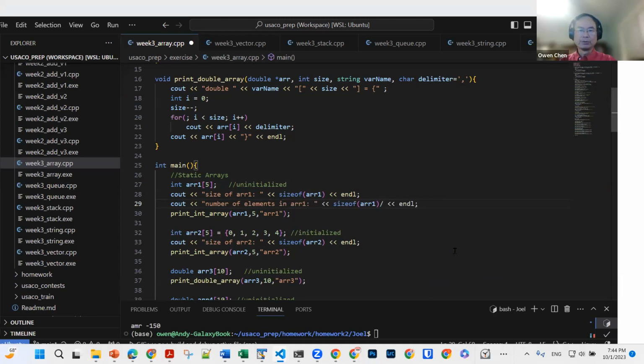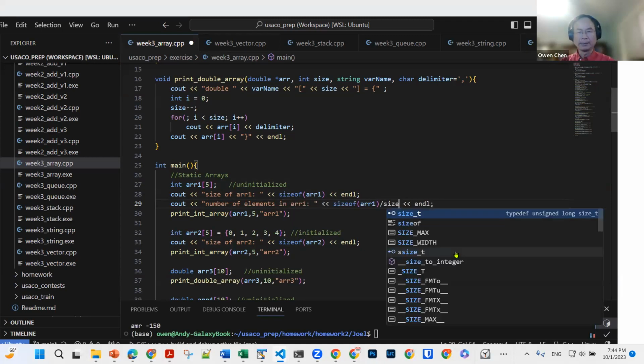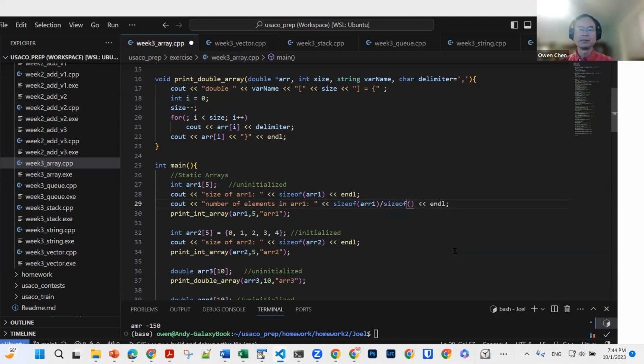Then we need to get the size of what? Int, because each element is an integer. So sizeof(int) will calculate the number of bytes for an integer. This is the number of bytes for an integer, and this is the total number of bytes for the entire array. You do this division to give you the number of elements.